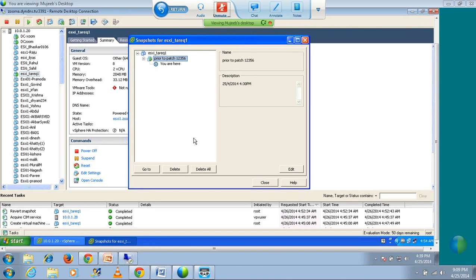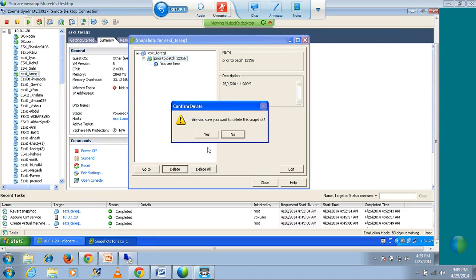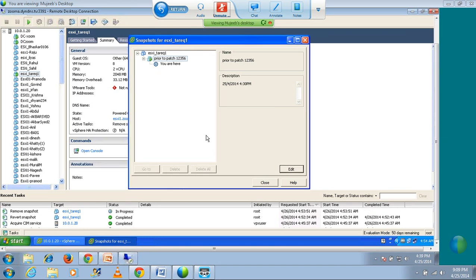Now the snapshot is not going to get deleted unless and until you delete it. Okay, if you want to delete the snapshot, you need to select that snapshot and click on delete. Say yes, then the snapshot will get deleted. And once the snapshot gets deleted, all the files associated with that snapshot will be deleted from the folder.